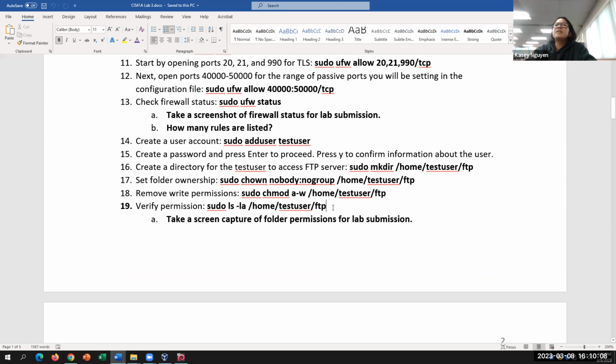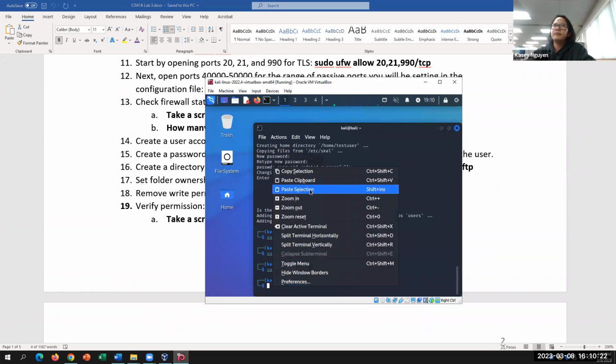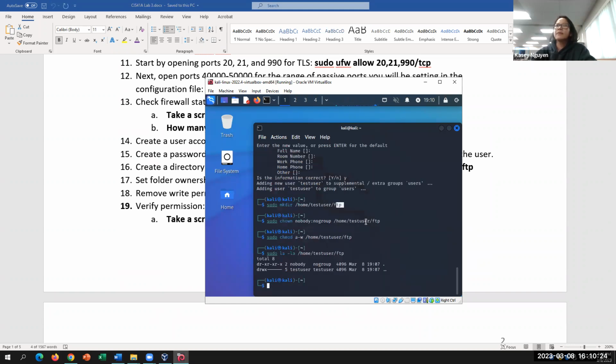Then what I'm going to do is list the permission. You guys have seen the ls -l before already. We're going to do ls -la to look at a little bit more of the details in permissions for the file. It's going to tell you the permissions, the group where we have nobody, no group. That's what we did earlier in the other steps. And then the timestamp for those directories that we have in FTP. Okay, under test user.